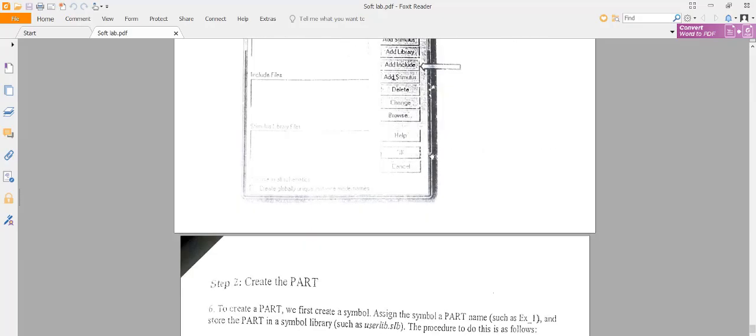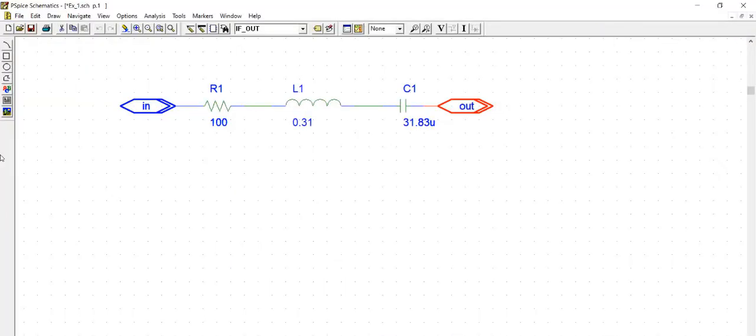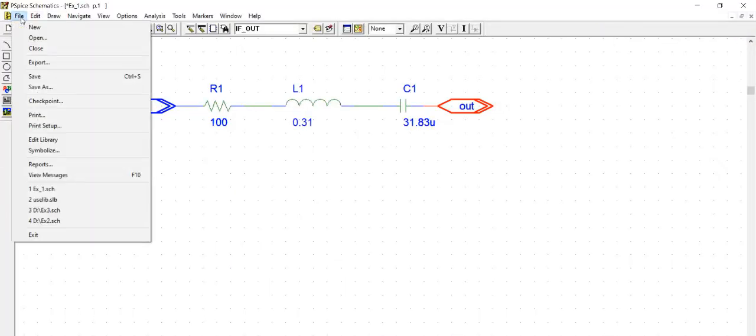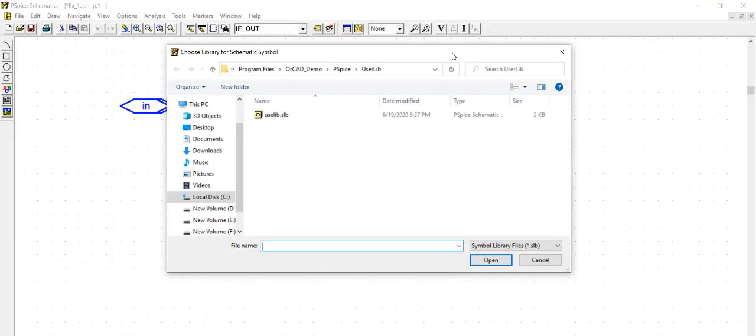Now at point 6, we are told to go to file, select symbolize and type the part name. OK. Then go to file, symbolize and save as part name. Now the part name will be the name of the file, so let's save it ex1 and select OK. Now if you select this, we will get a new dialog box.